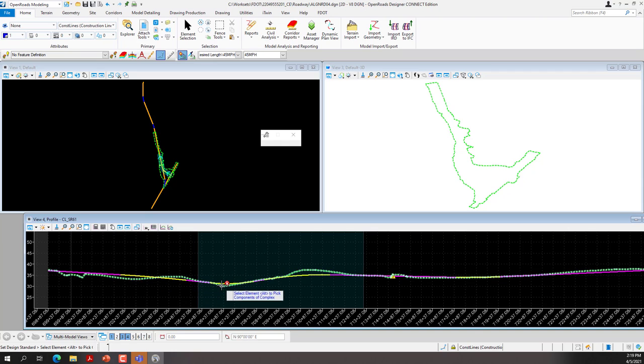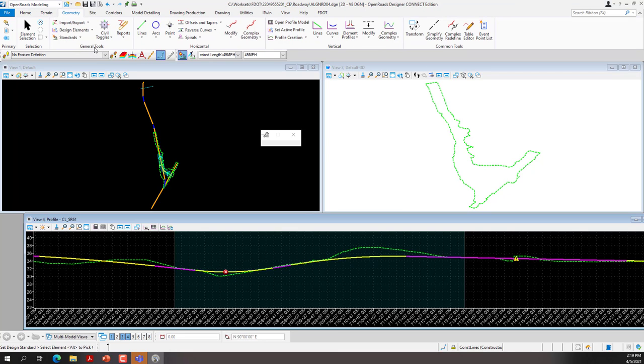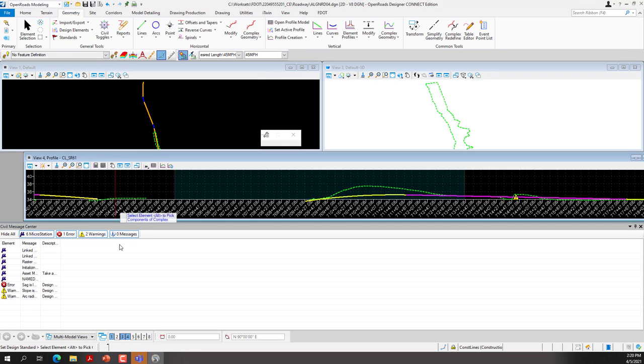We'll notice once we do that some warnings and error glyphs that show up. To check these, we'll need to go to the Open Roads Modeling workflow. We'll go to the Geometry tab, and then the General Tools group. We'll select on the Standard Split button. We want to open up the Civil Message Center like we did in our horizontal. So we'll go ahead and select that.